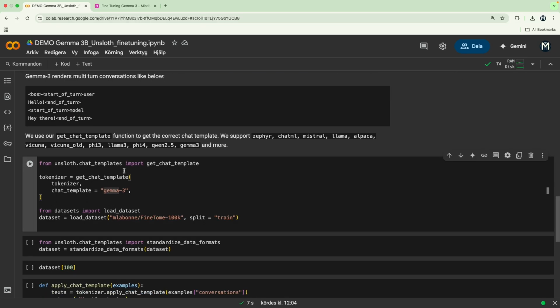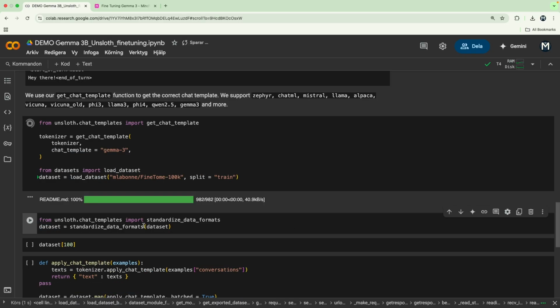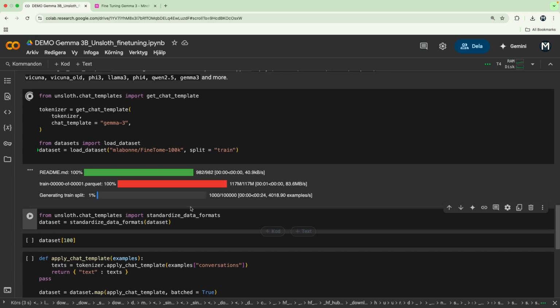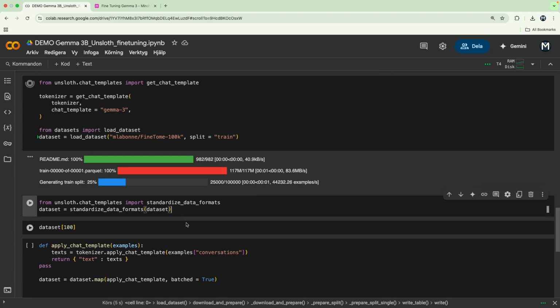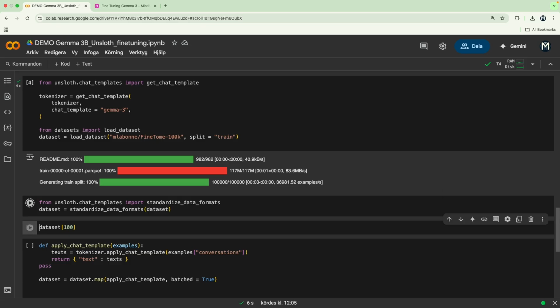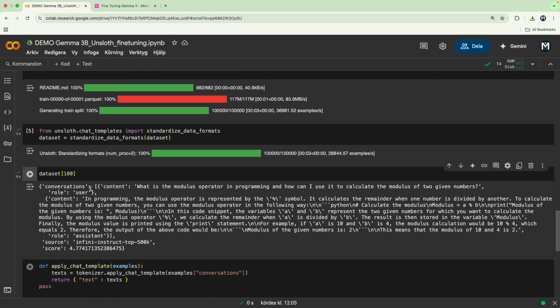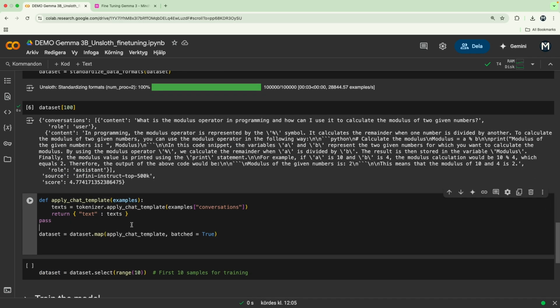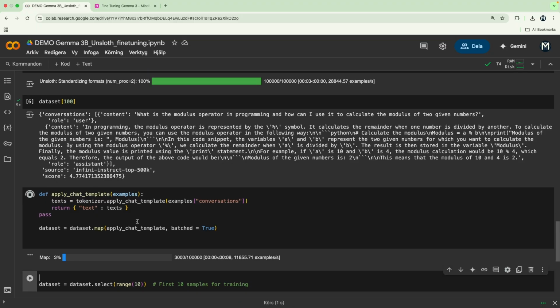So first thing we have to do is get the get_chat_template from Unsloth with Gemma 3. We can load the dataset, and then Unsloth now has a standardized data format, which previously you guys had to do manually, but now it's pretty nice. To inspect the dataset, this looks like this. You have conversations with various JSON objects simulating conversational turns. Now, let's apply the chat template to our dataset that we got from our tokenizer.